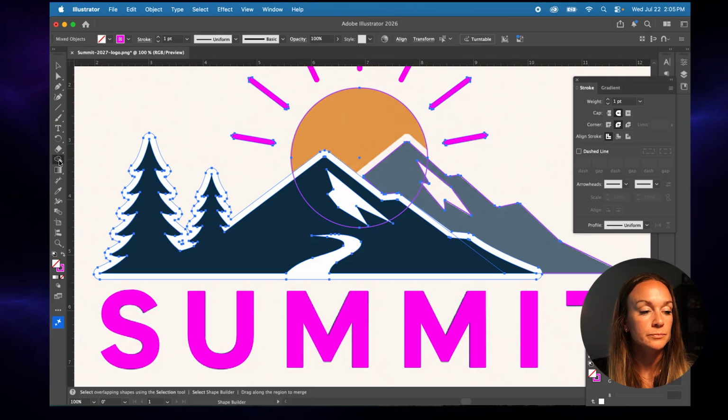Click the tool and then hover around the varying pieces. So you can see that this tool is incredibly smart. It's going to pick up separate pieces of your shapes based on what's overlapping it.